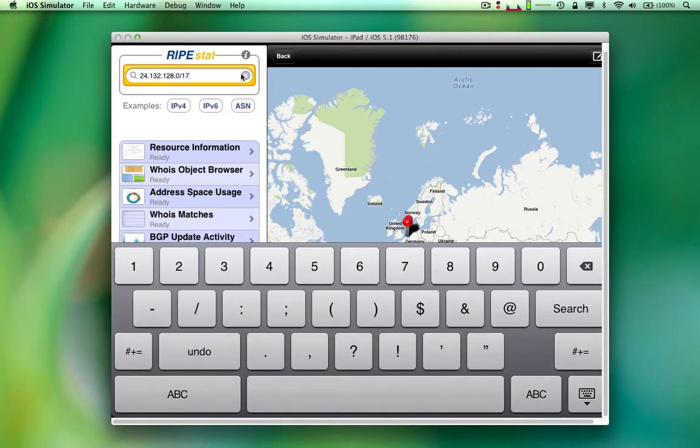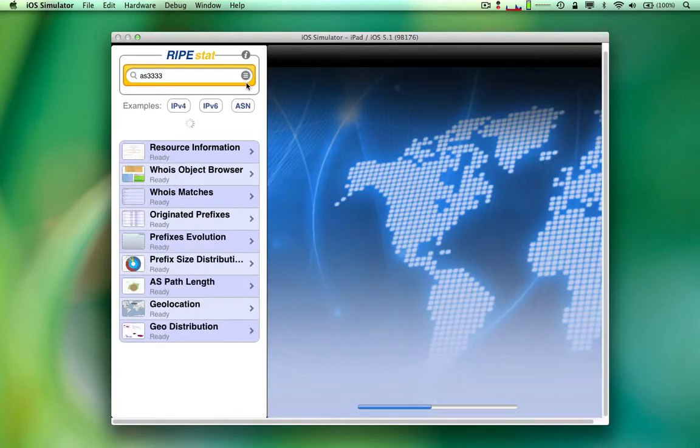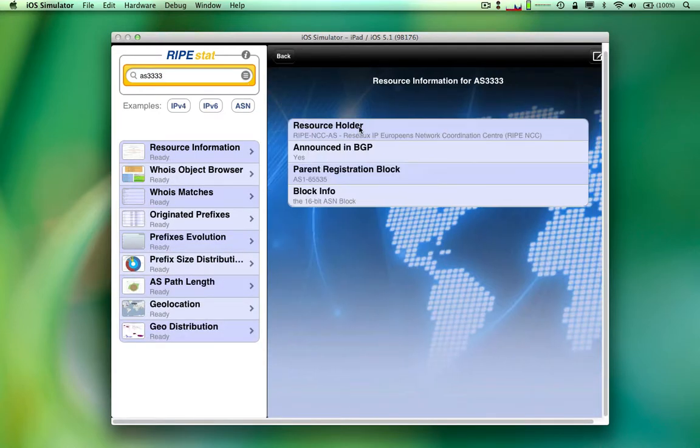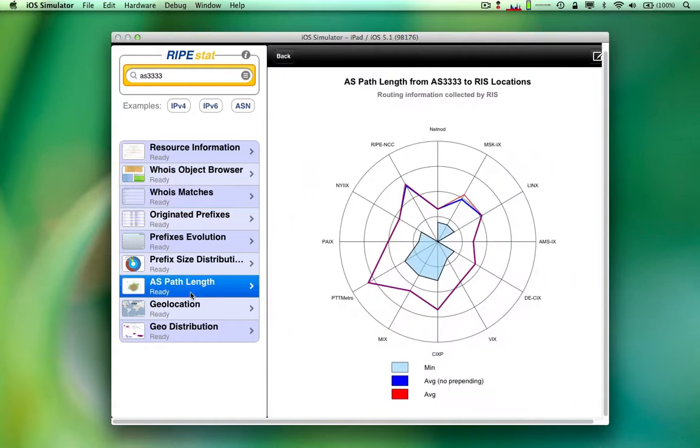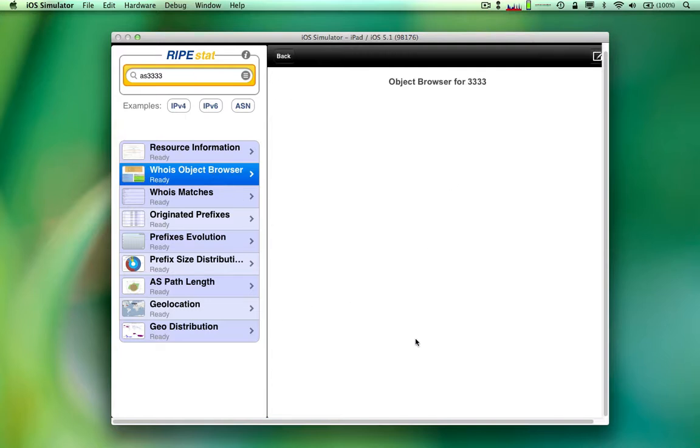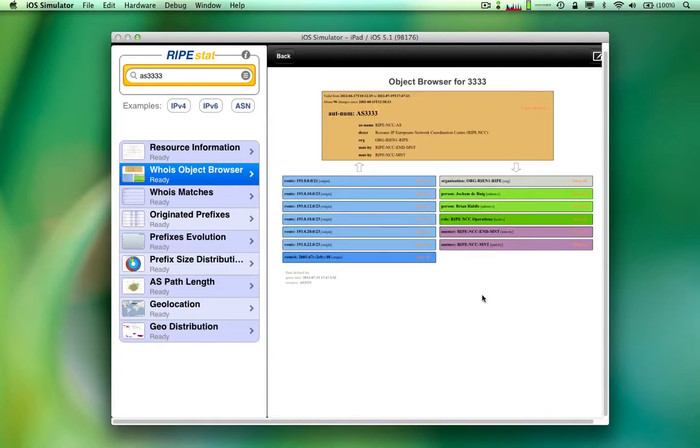We can also load it for an AS number. So let us try this one. You can see the resource information, whatever is present in whois, the AS path length, etc. As mentioned before, one of the new plugins that was added was the whois object browser, which was not there in the previous version of the application.